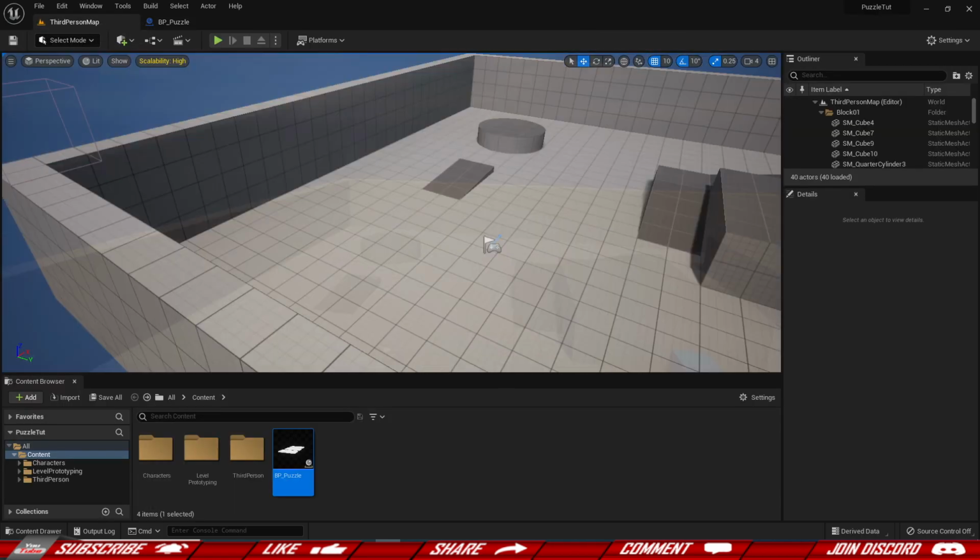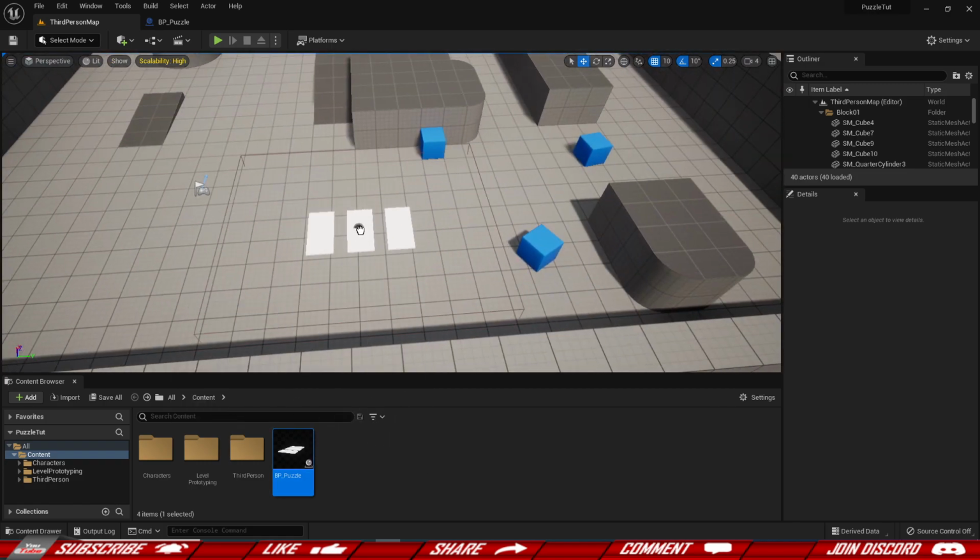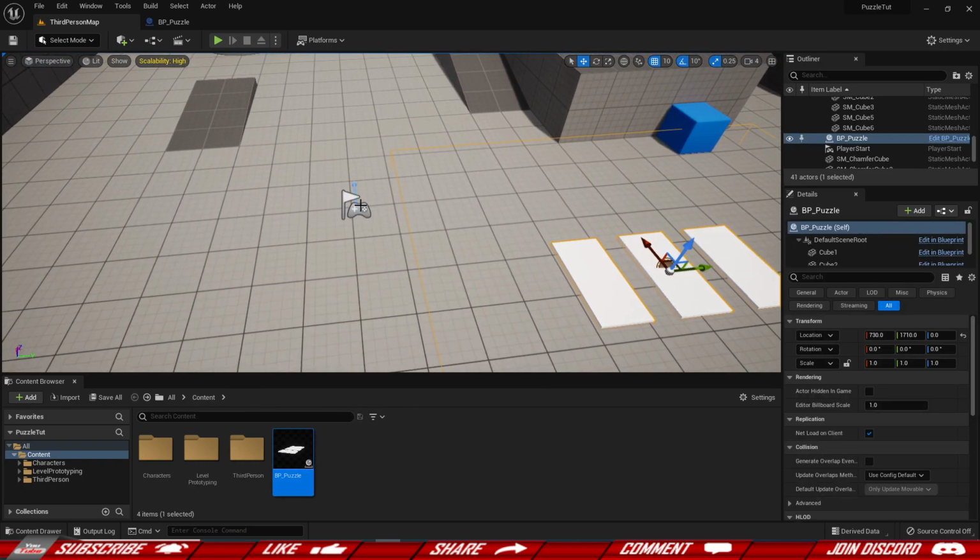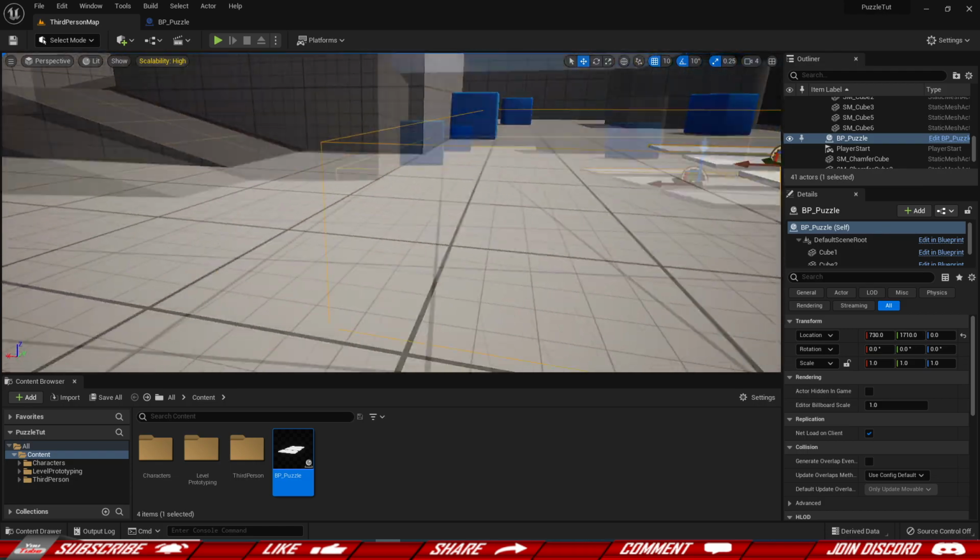So let's bring this blueprint into the level. Now there is one thing to keep in mind. We want to make sure that we have been spawned outside of this box collision.